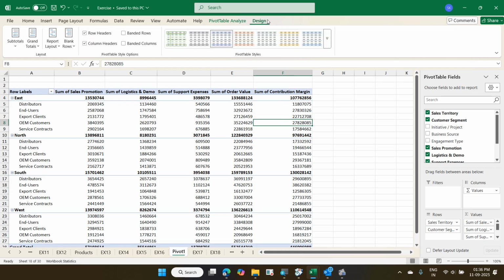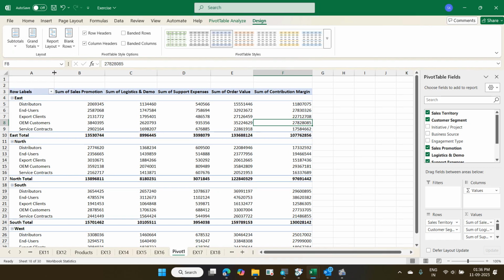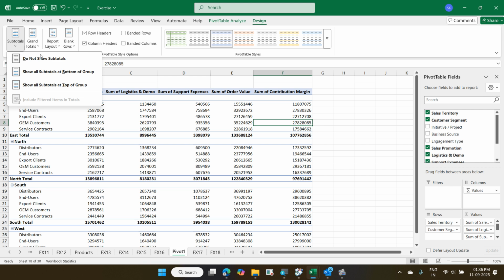Under the Design tab, go to Subtotals. Do not show subtotals. Show all subtotals at the bottom of the group. Show all subtotals at the top of the group. Tell me which option has to be selected here. Bottom of the group. So I have given a subtotal at the bottom of the group. Then the grand total.